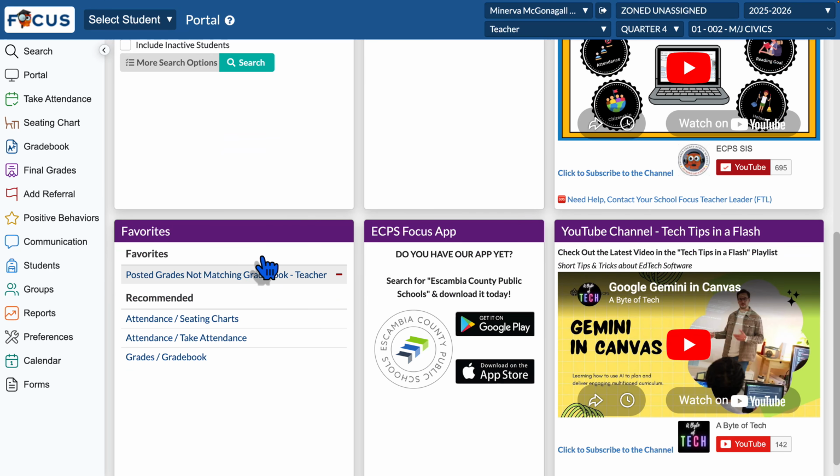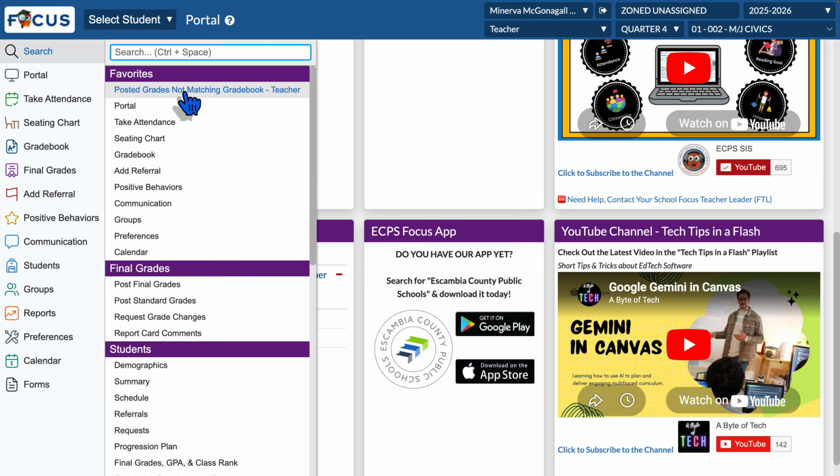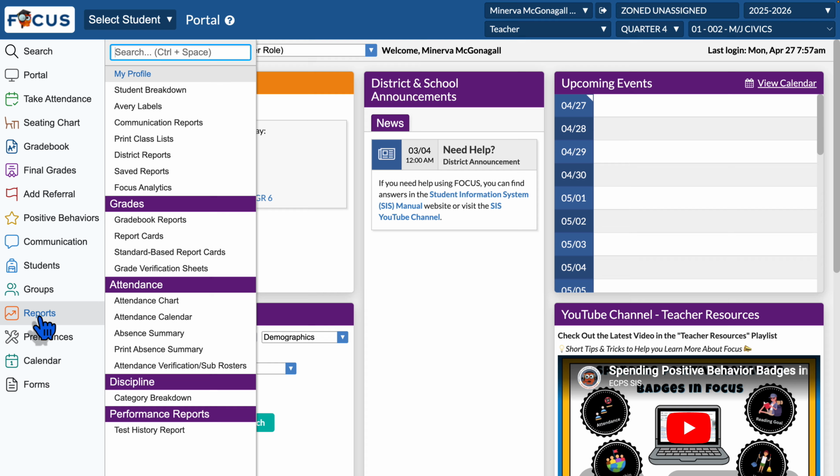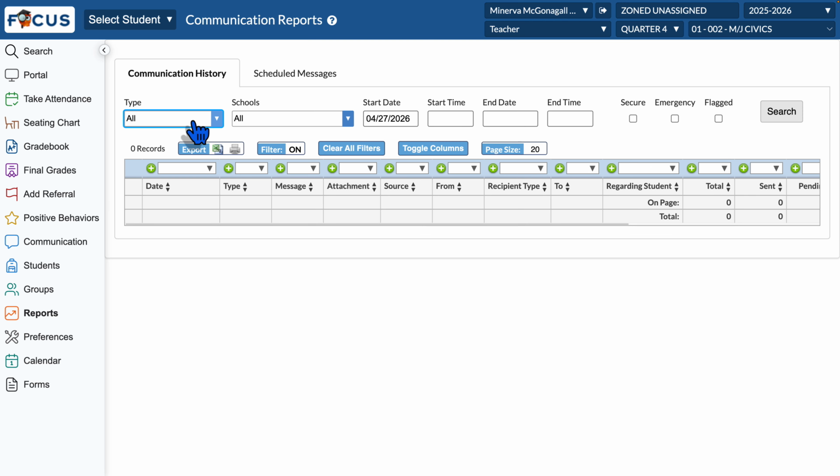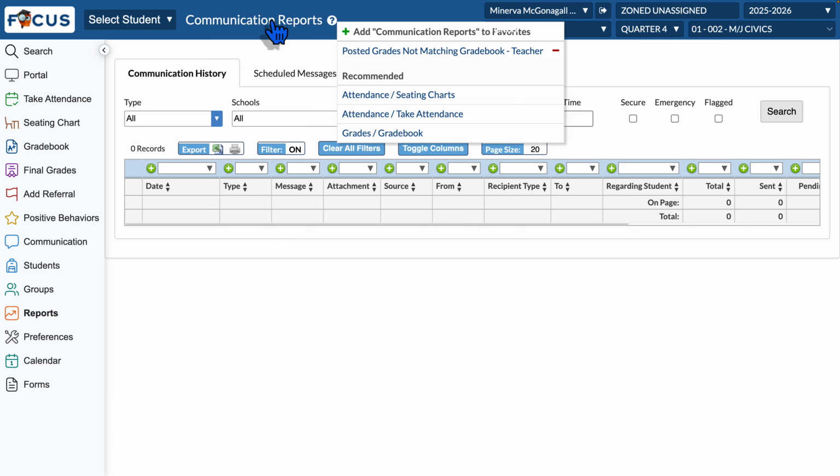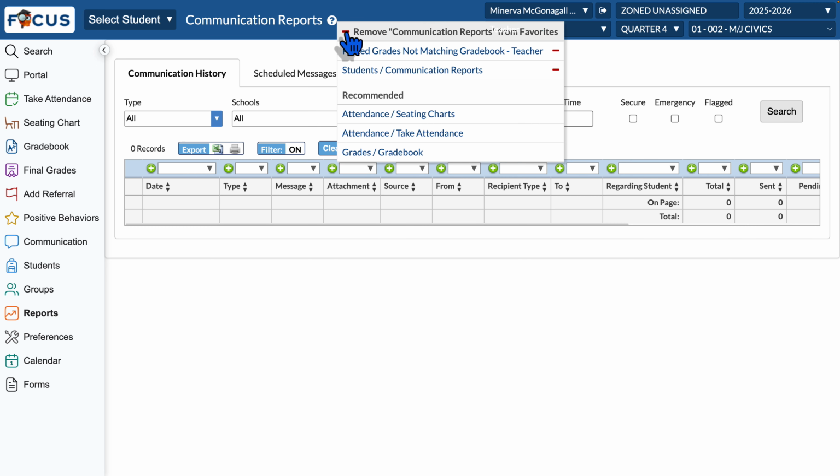Back on this front screen, you're going to see it here. If you're on your search bar, then that favorite is going to appear here. So at any point in time, you can click that. You also have the ability to favorite screens. So let's say you go to your communication report a lot. If you click here, you're going to see add communication reports to favorites. So once I do that, I can click that add button and you're going to see that it appears right here. And they also give you some recommended ones as well.